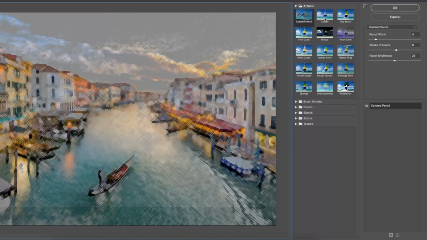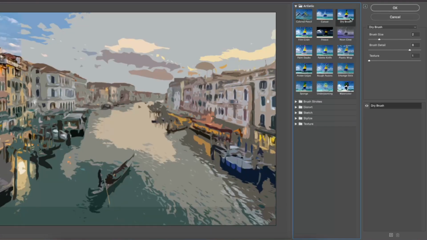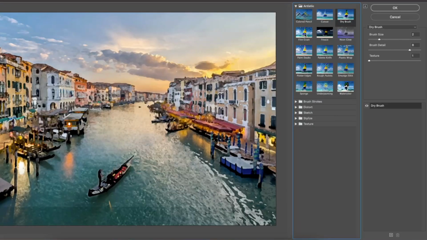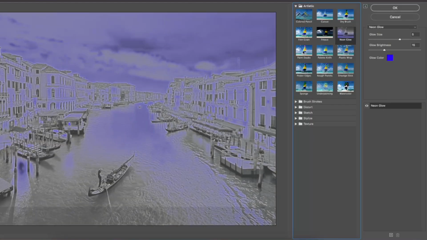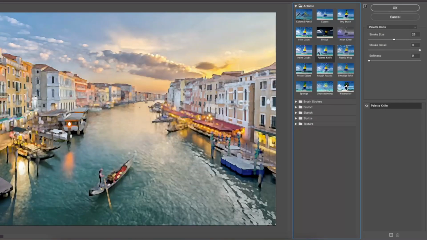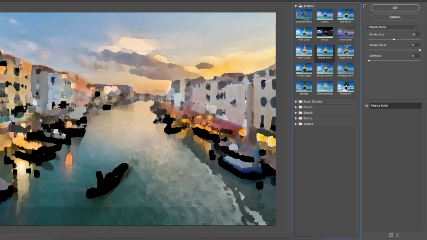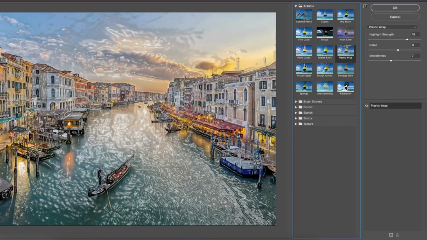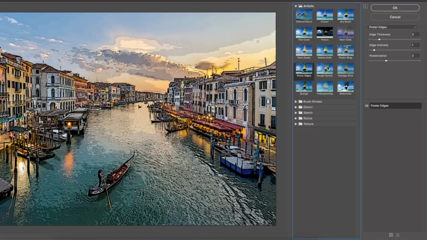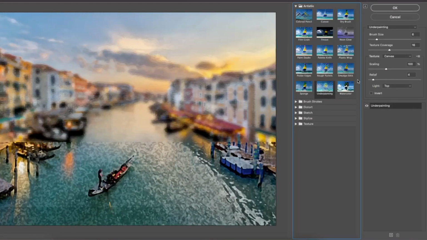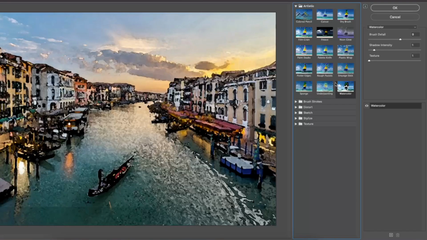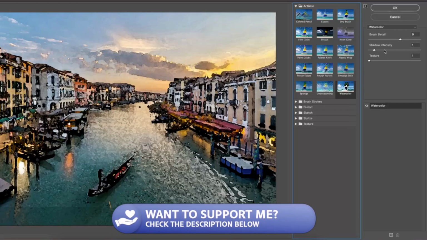Color pencil, cutout, dry brush, film grain, fresco, neon glow, paint daubs, palette knife, plastic wrap, poster edges, rough pastels, smudge stick, sponge, underpainting, and watercolor. On the right here, you can see, as I mentioned, that each one of these filters has its own settings.